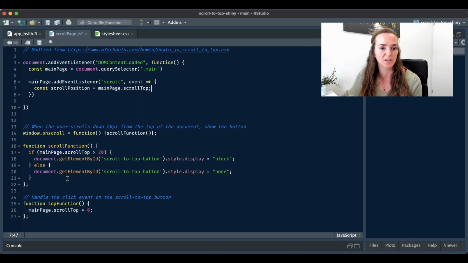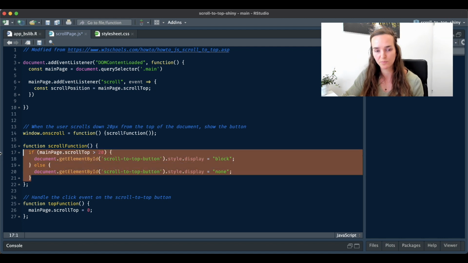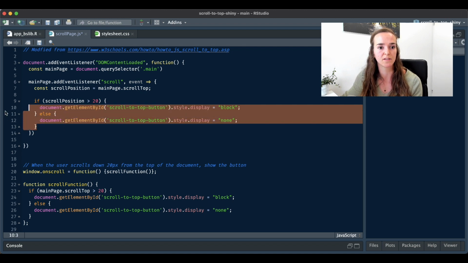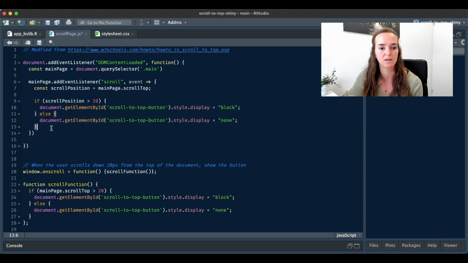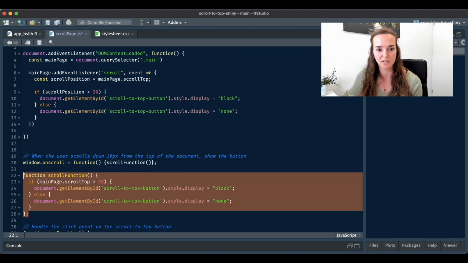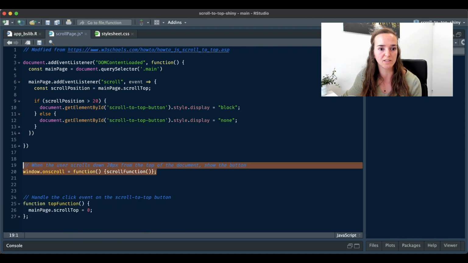If we have the scroll position, then we can simply take our if-else statement from here again. We can say, well, if this scroll position, which is now a variable, is greater than 20, then we want to target that button and we want to make it visible. So set style display to block. And in another case, we want to set display to none. Let's format that a little bit prettier. So then we actually don't need this scroll function again, so we can ditch that. Then we wouldn't need this part again.